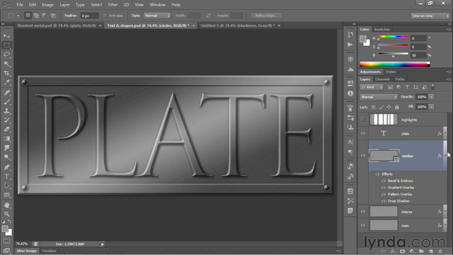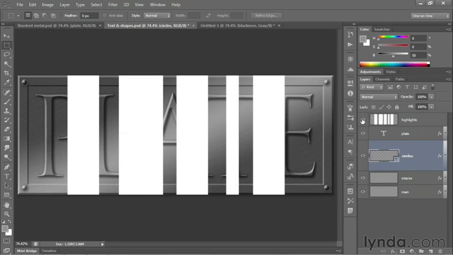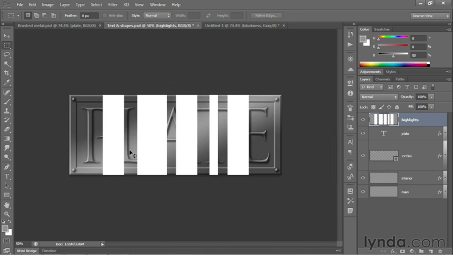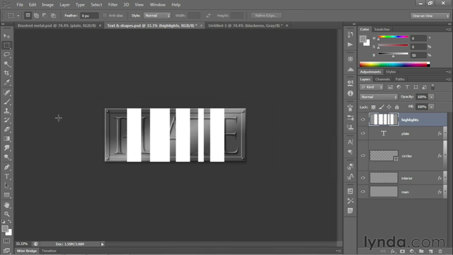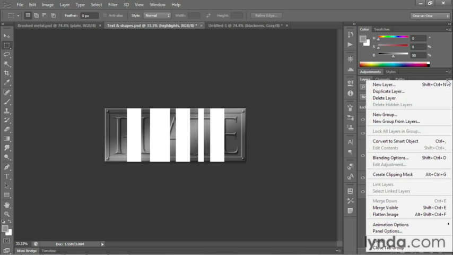And I'm going to do that by turning on this highlights layer at the top there. And I'll go ahead and click on it as well to make it active. Notice that it's just a series of white rectangles on a single layer. I'm going to go ahead and zoom out here. Now we're going to want to transform this layer as well as apply Gaussian blur. It's best to do that with a smart object. So let's go ahead and convert this guy to a smart object by going up to the Layers panel flyout menu and choosing Convert to Smart Object.